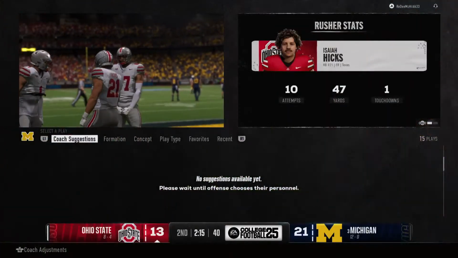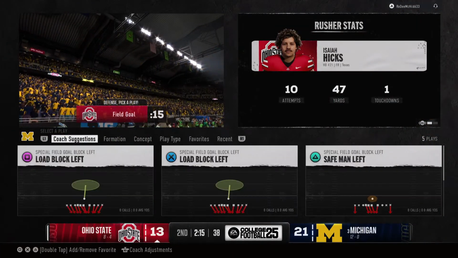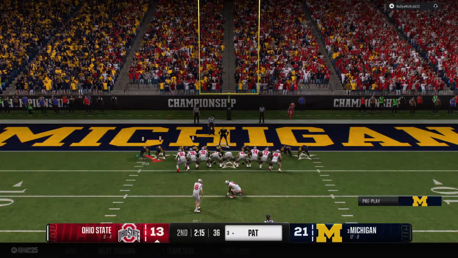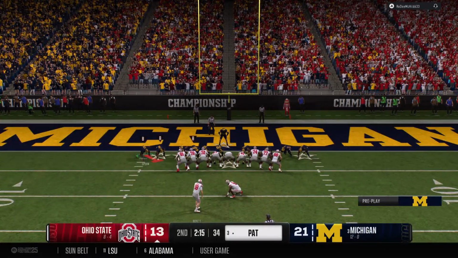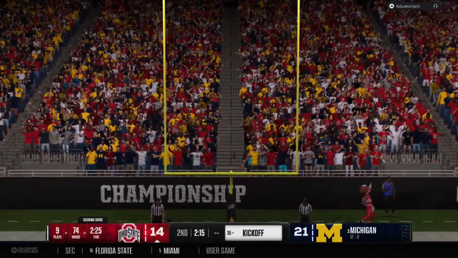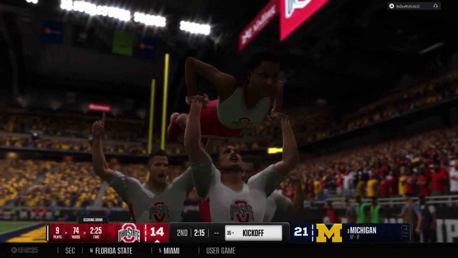Right now, this is just flawless execution in every phase for this offense. Doing a great job of mixing in their calls. Right now, widening that lead and killing the will of their opponent. The extra point is good. Down by a touchdown, 21-14.